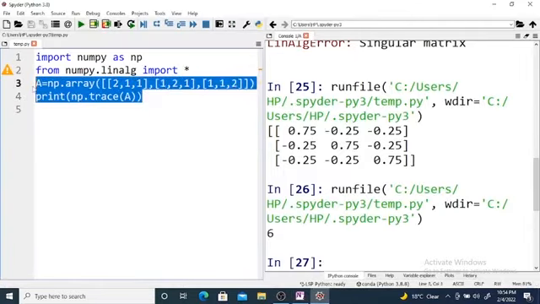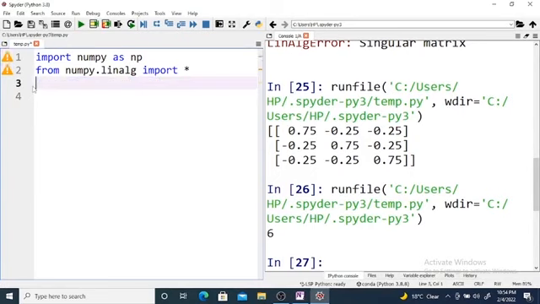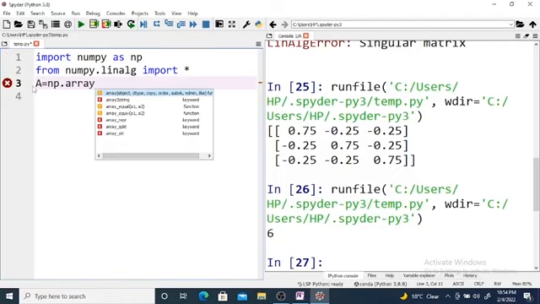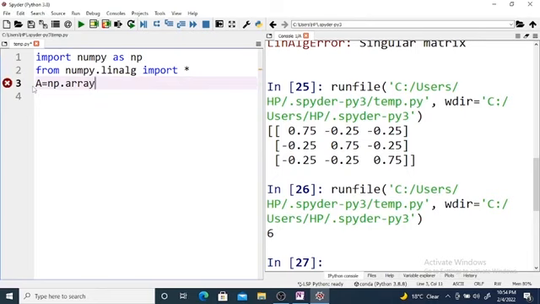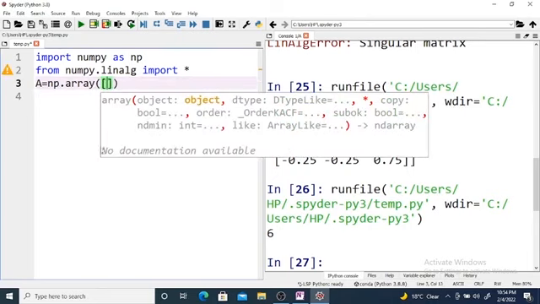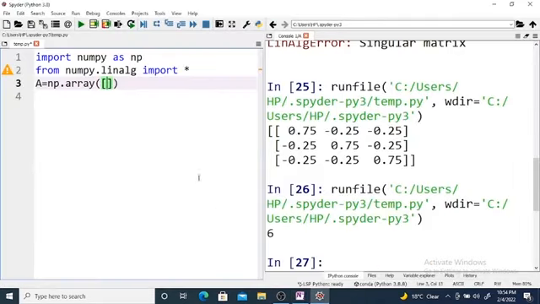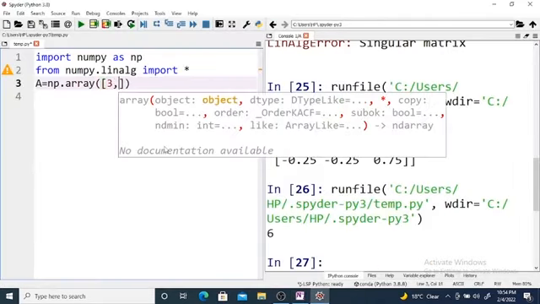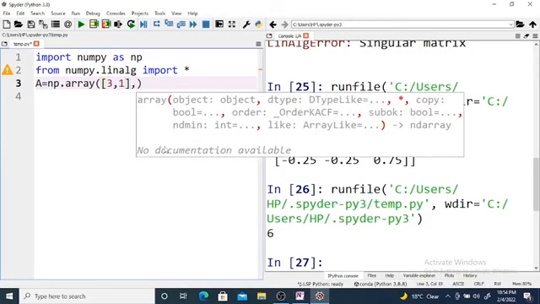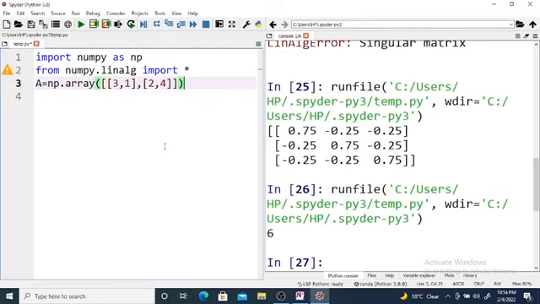In NumPy also you can use the command eig to find the eigenvalues of the given matrix. Say A is equal to np dot array. The matrix is [3 1; 2 4], and we want to determine the eigenvalues of this matrix.